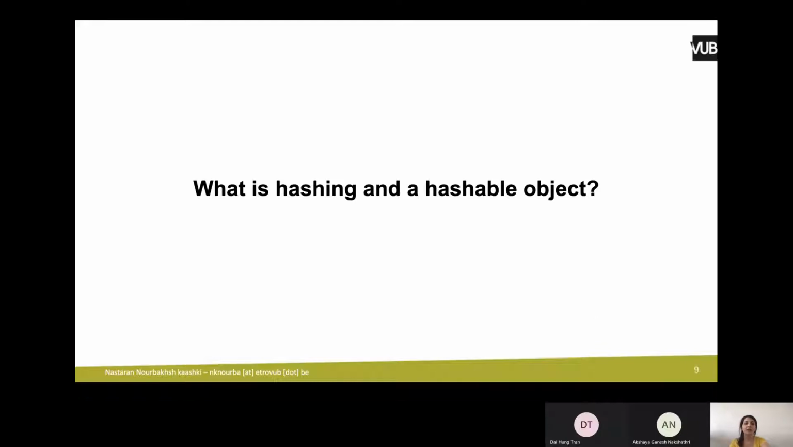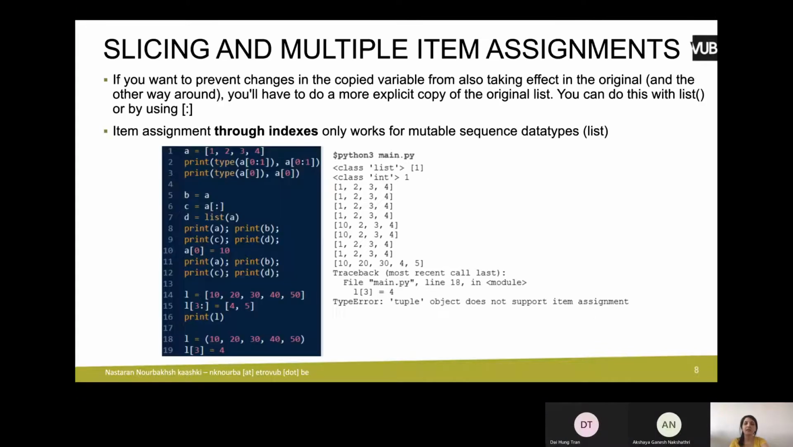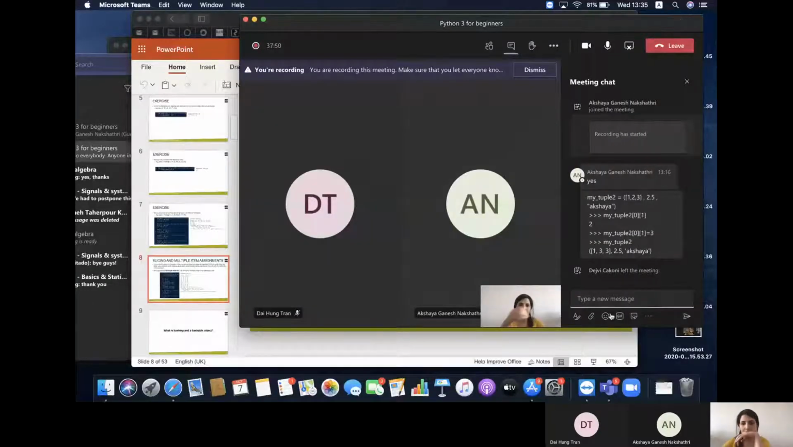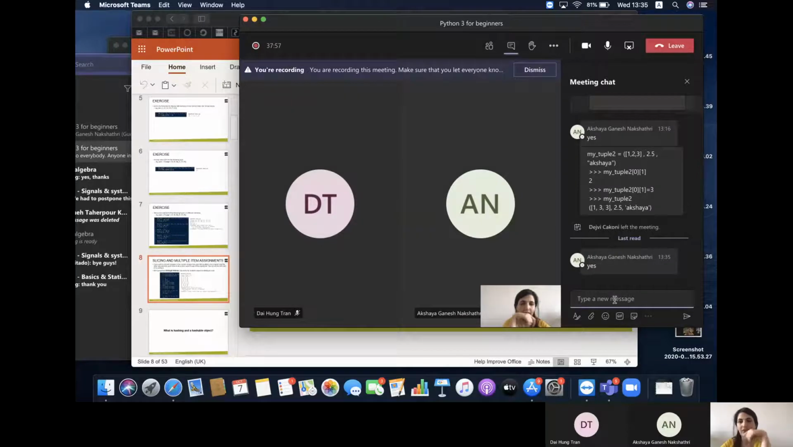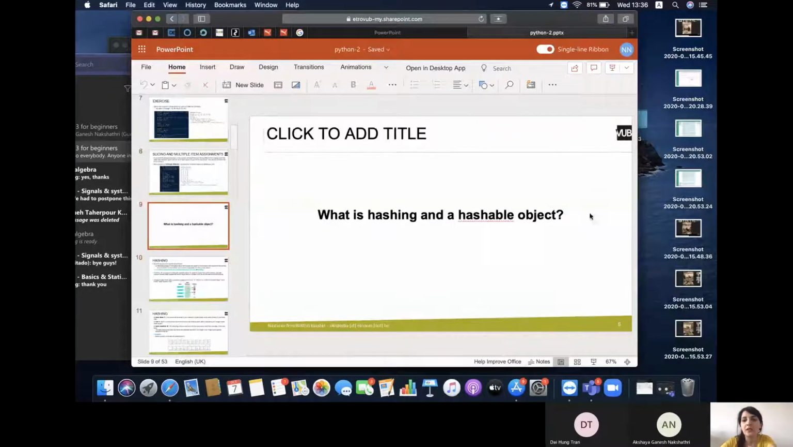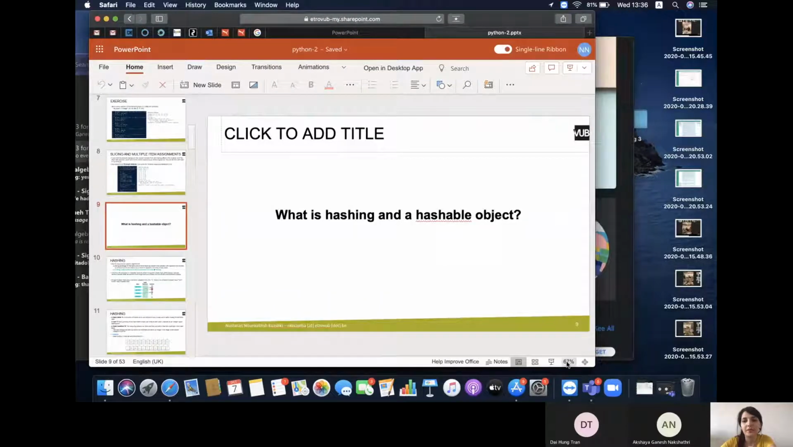So before going to hashing and hashable objects, can you tell me, did you get all the things that I said till now? I hope they are not confusing to you. Okay, I can understand they might be confusing, but the more you exercise, the more you learn. You will master them only if you do many exercises. Okay, let's go to the other topic.